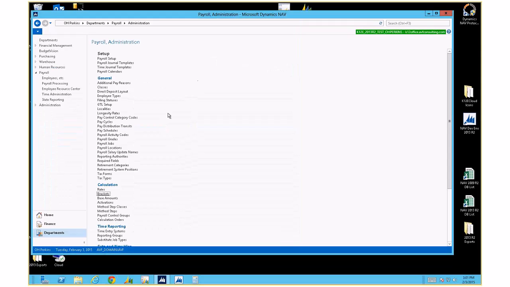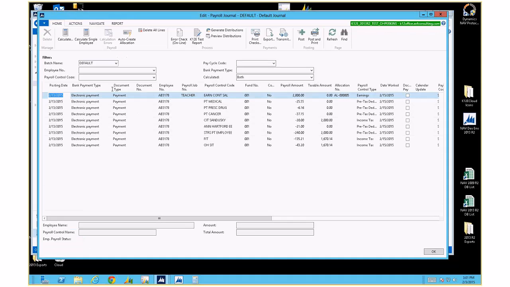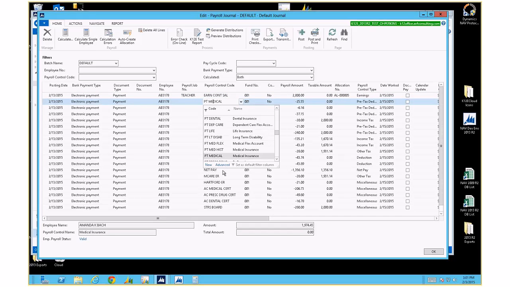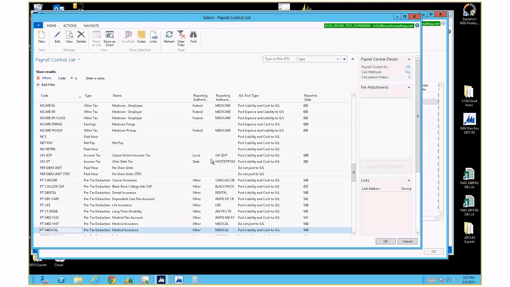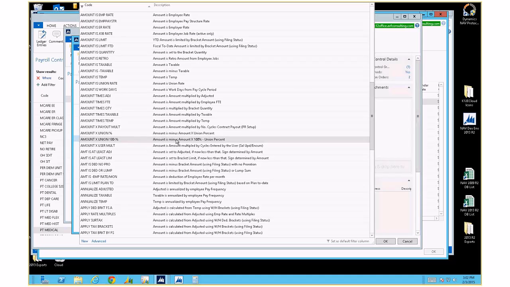All right, let's go back to the same payroll processing. Let's go to the next part of this journey on this one control, which is the union portion of this, and let's see how that's working. Okay, navigate, steps. Okay, so amount times union by 100 minus. Let me understand that. What that is saying is amount is minus 100.